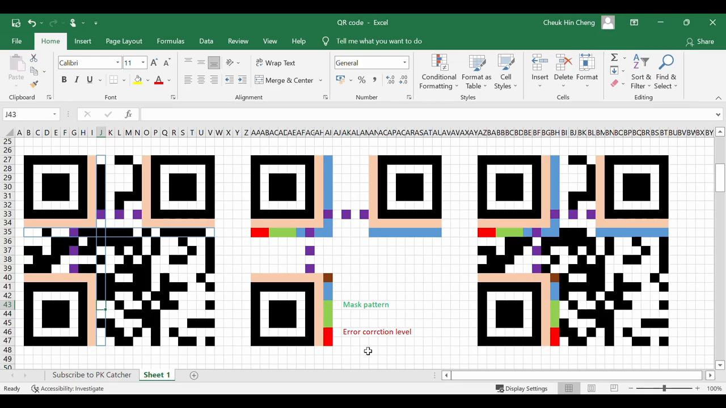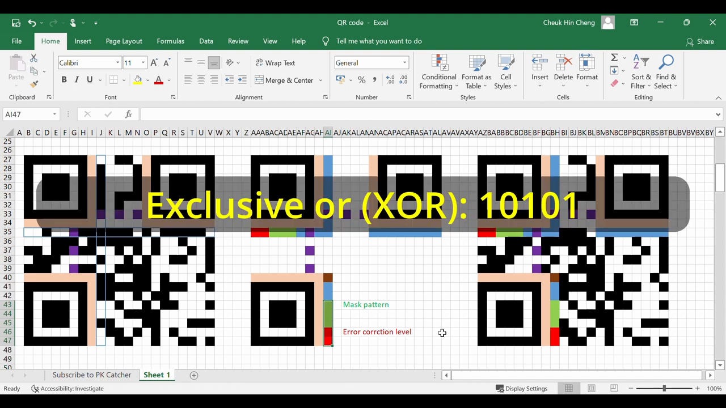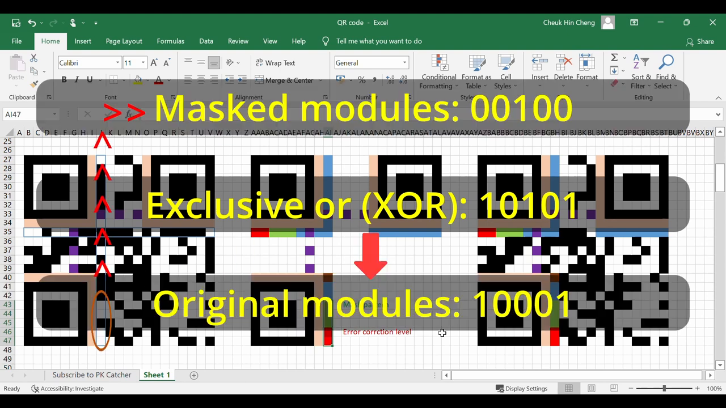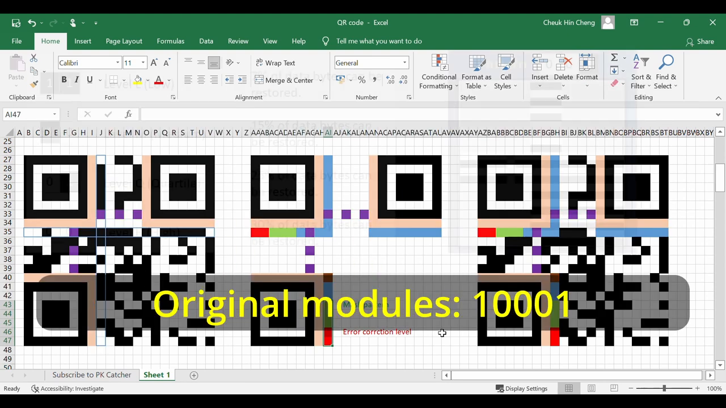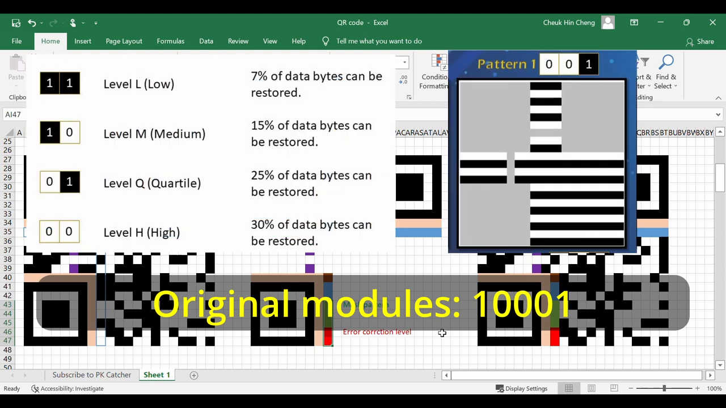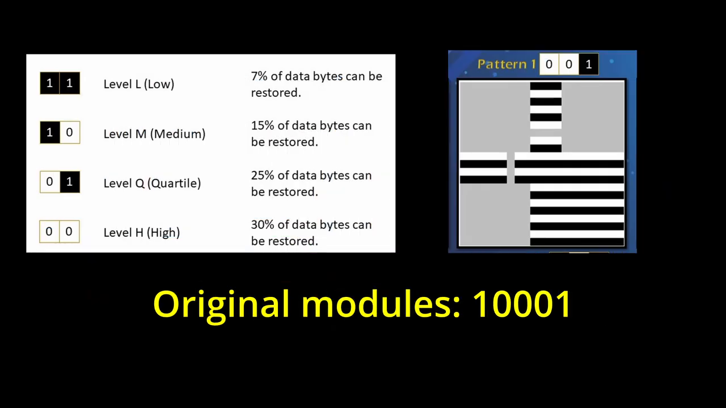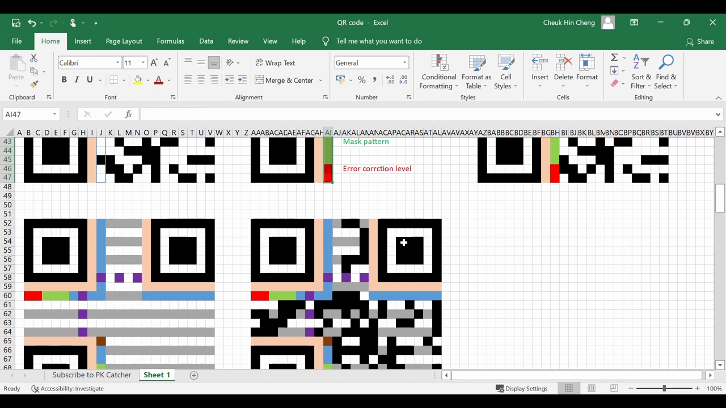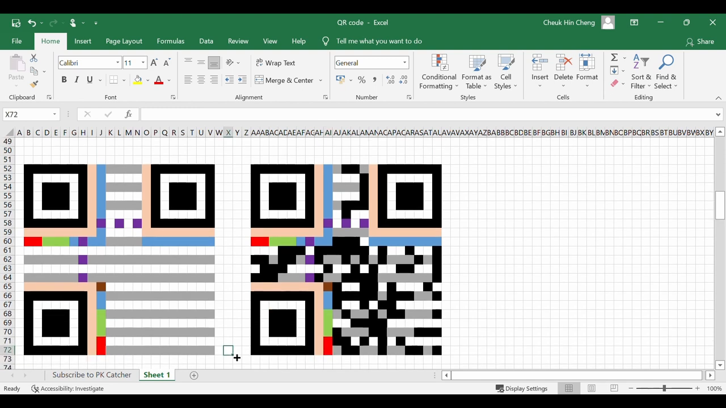In any processed QR code, these 5 modules need to perform an exclusive OR of 10101. So, we get 10001, meaning level M error correction with the 001 mask. Now, we apply the mask to the QR code. Perform an exclusive OR on this data.